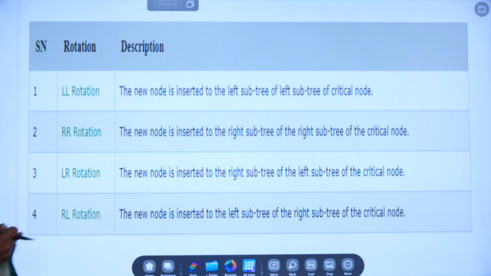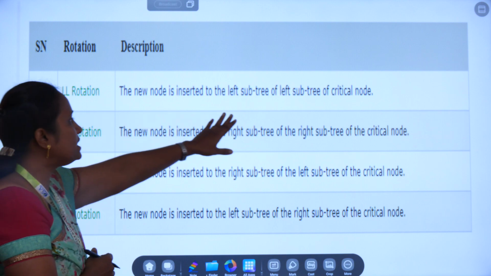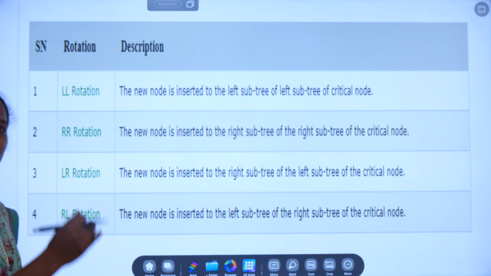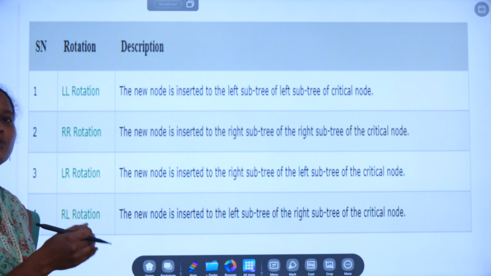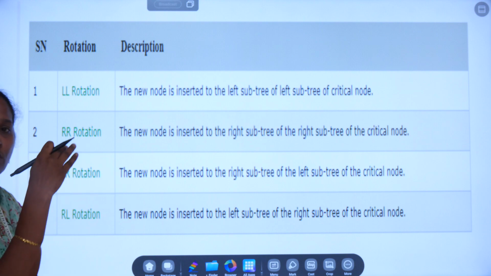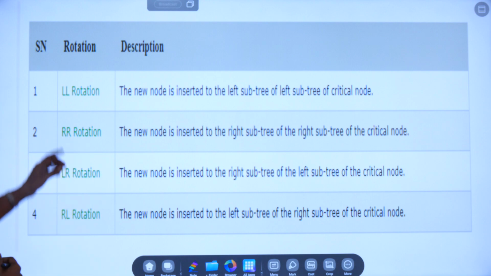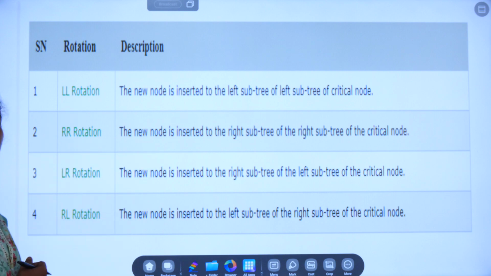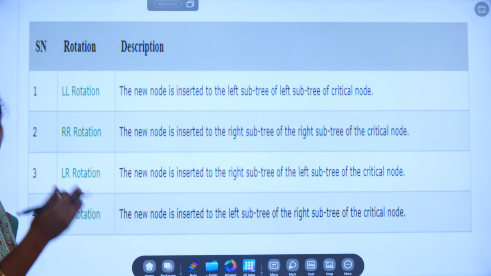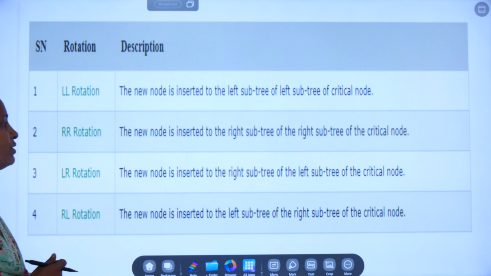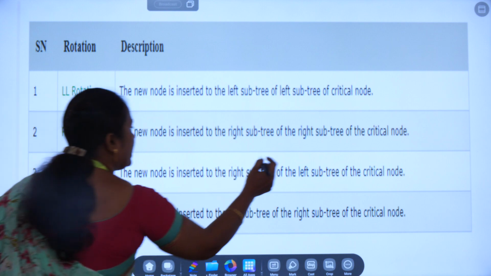You will perform the LL rotation when the new node is inserted in the left subtree of the critical node. After inserting the new node on the left side, the node becomes critical, and then you will perform the LL rotation. When you go for the RR rotation, the new node is inserted in the right subtree of the given AVL tree.